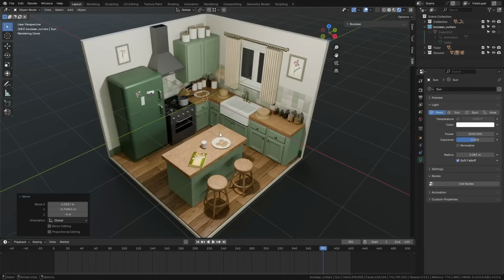Now, probably the most important change that I think has been overlooked in Blender 4.5 is additional features to the point lights.